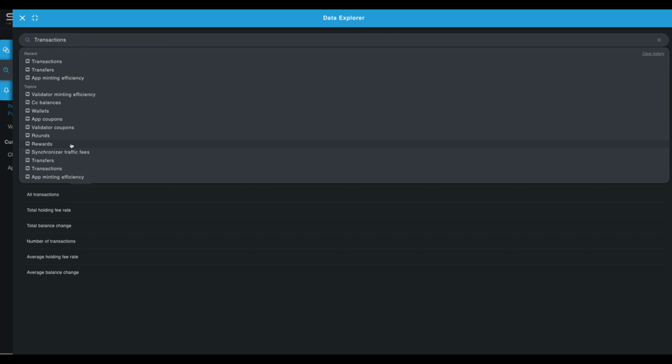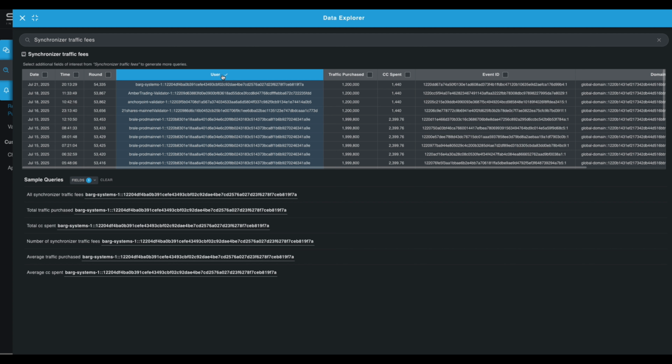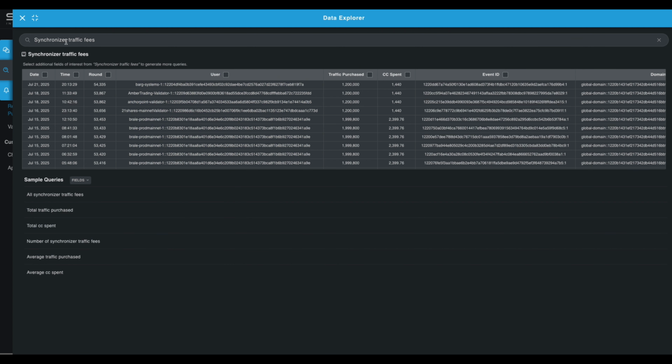You can keep moving on to different ones if you're interested in what the traffic fee costs are. You can see here who the user is, how much traffic was purchased, and of course the Canton coin spent as well on those, which is dependent upon the current exchange rate, in USD. And then you can see those again. You can click the different ones and take a look from that standpoint too.